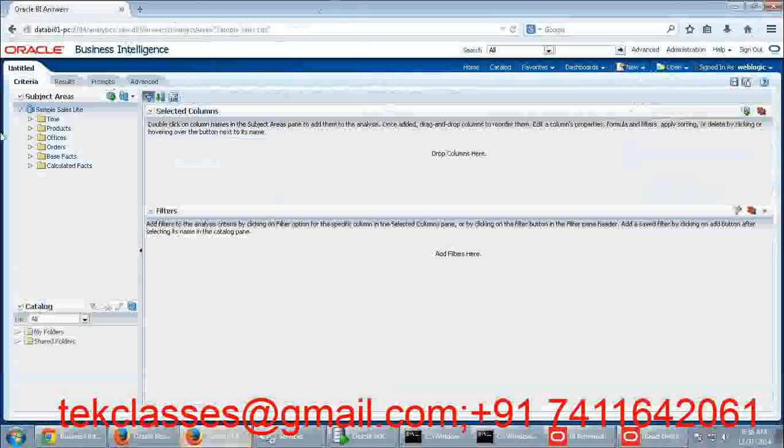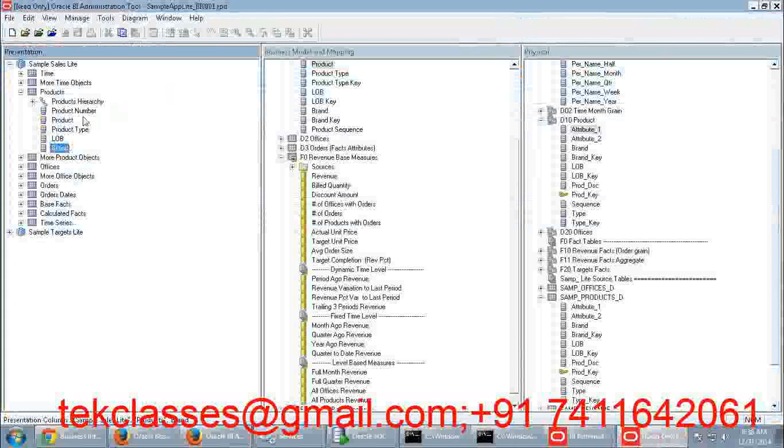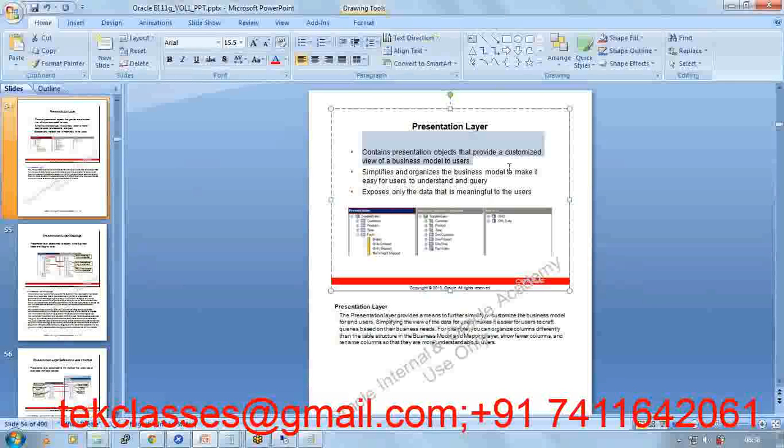Now the subject area is sample sales slide, and I am opening the products table here. You can see only 5 columns here, like product number, product type, LOB, and brand. So whatever is present in our presentation layer, the same thing will be displayed in your application also. So that is what this is meant to say.